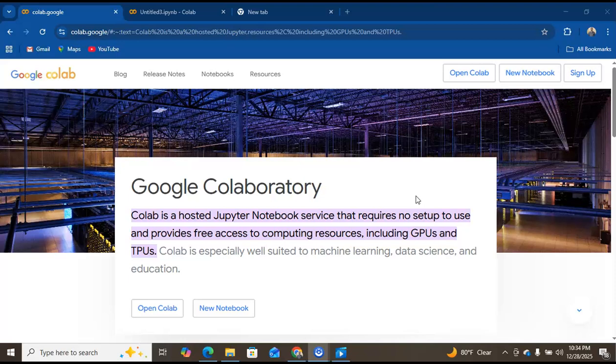Today I am going to show you how to upload the Boston dataset from OpenML to your Google Collaboratory. Google Collaboratory is a hosted Jupyter Notebook service that requires no setup to use and provides free access to computing resources including GPUs and TPUs.